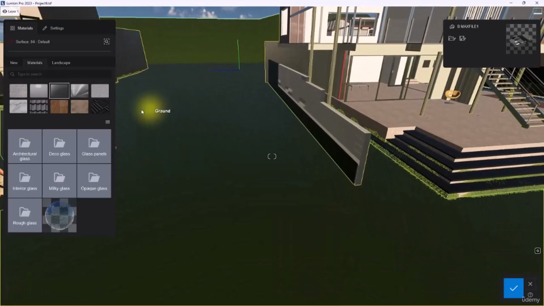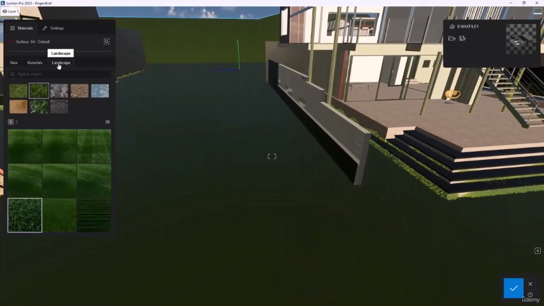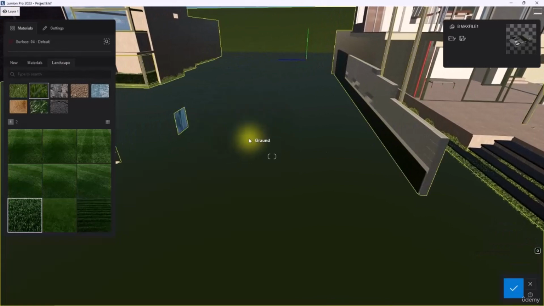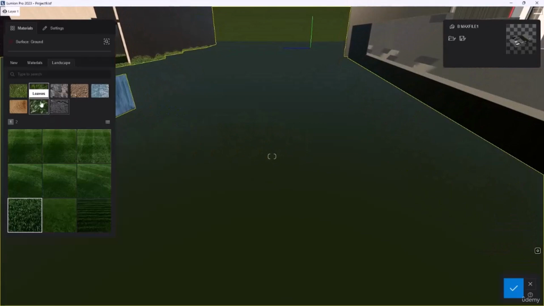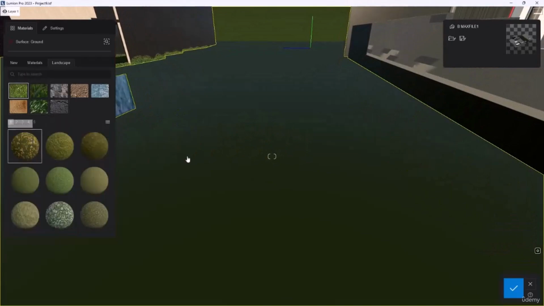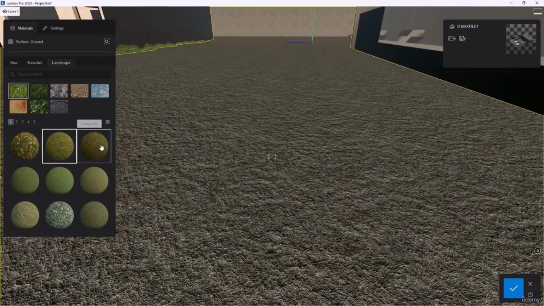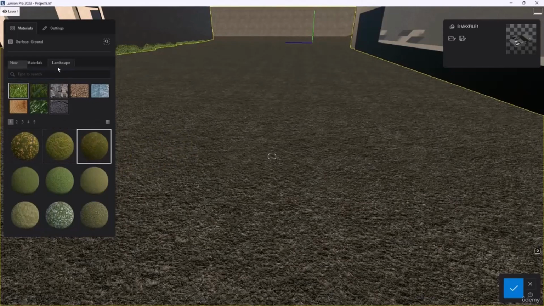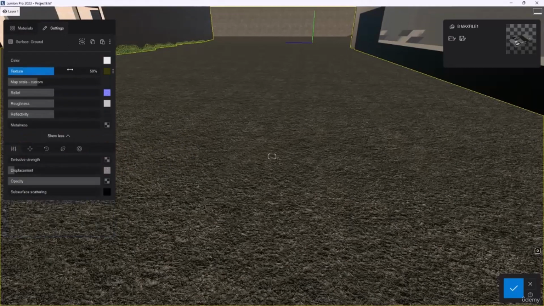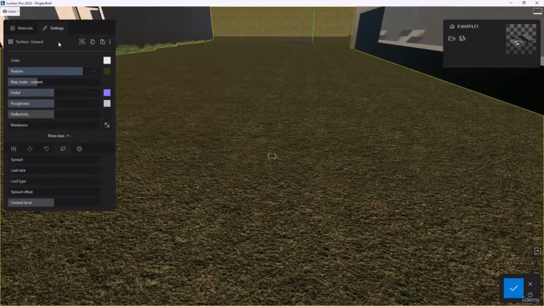Okay, and if you go to landscape here, we have many materials for landscape. You can choose, for example, many types of grass. Yes, here, as you can see, you can select each one of them just like that. And we have settings for materials, I told you before.